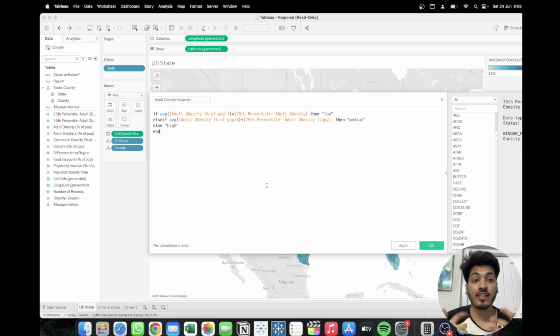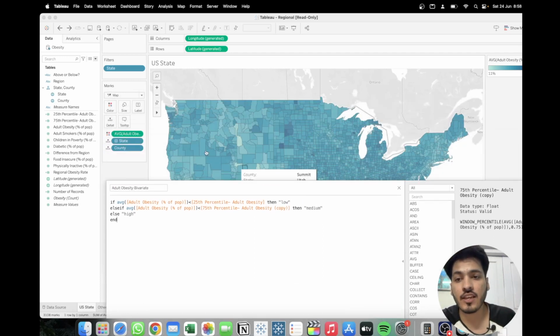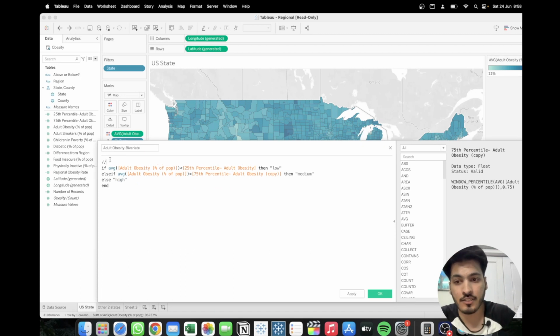because it might be difficult for you to grasp this all in one go, as I have used so many calculations here. Let me brief you about it. The first thing is we are using the average of adult opacity in our color shelf. Our range is from 11 to 47%. So I can write one comment. What I've done is divide the data into equal parts. I've divided the data at the 25th percentile and 75th percentile of a particular measure from the range.